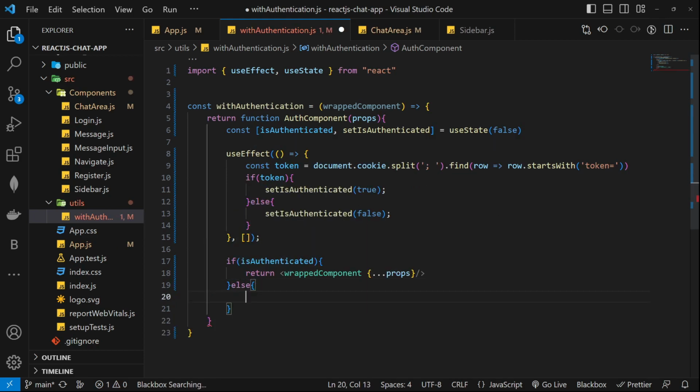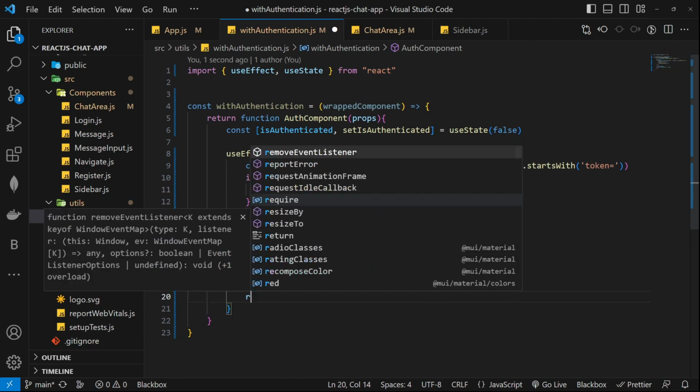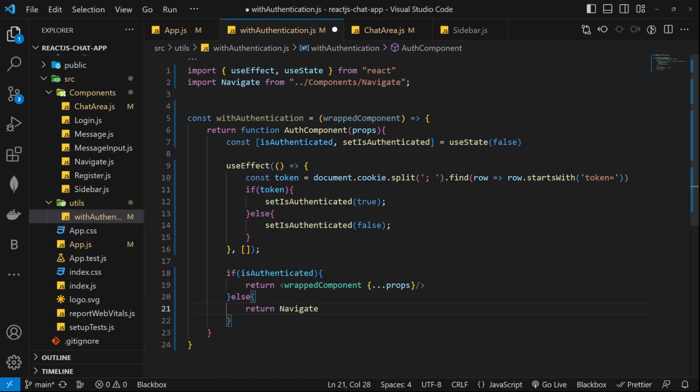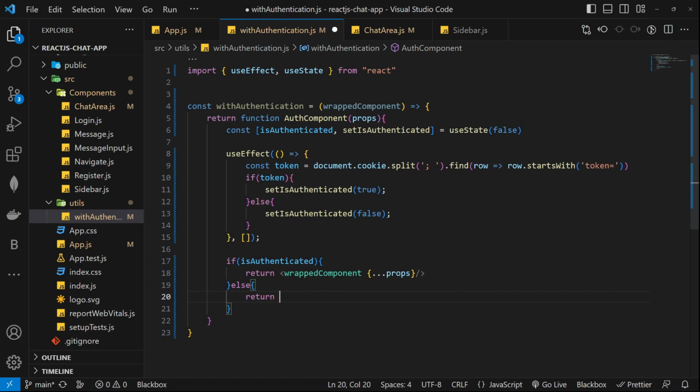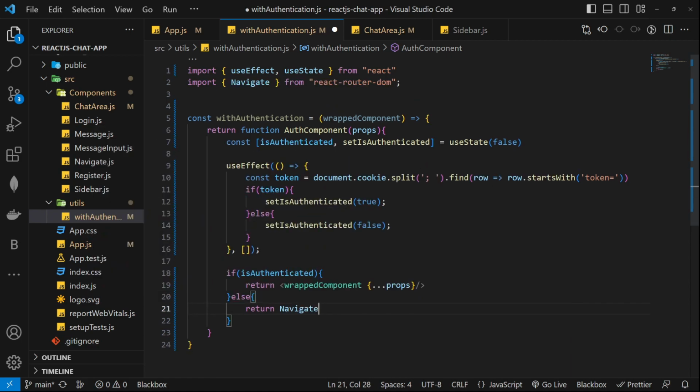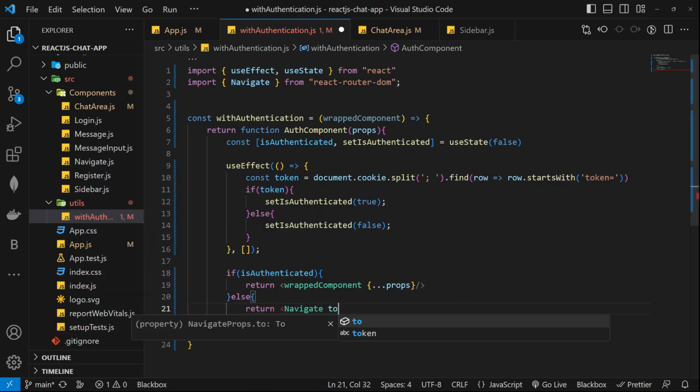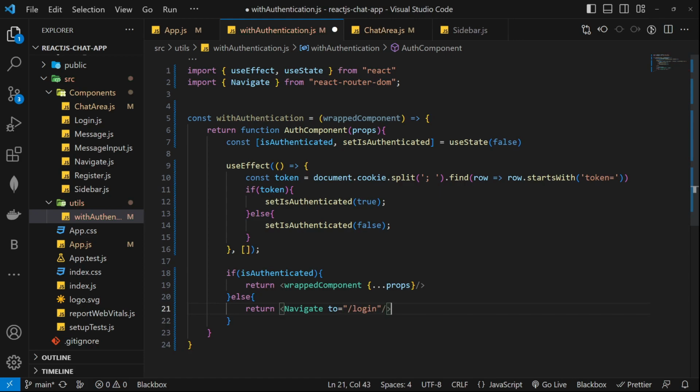Else I can simply navigate to the login page. So for navigating, I have to use React Router DOM. So I can say Navigate from React Router DOM. And this is basically a component. Then we can give this "to" as slash login. So this will basically redirect our user to the login page whenever the token is not present.